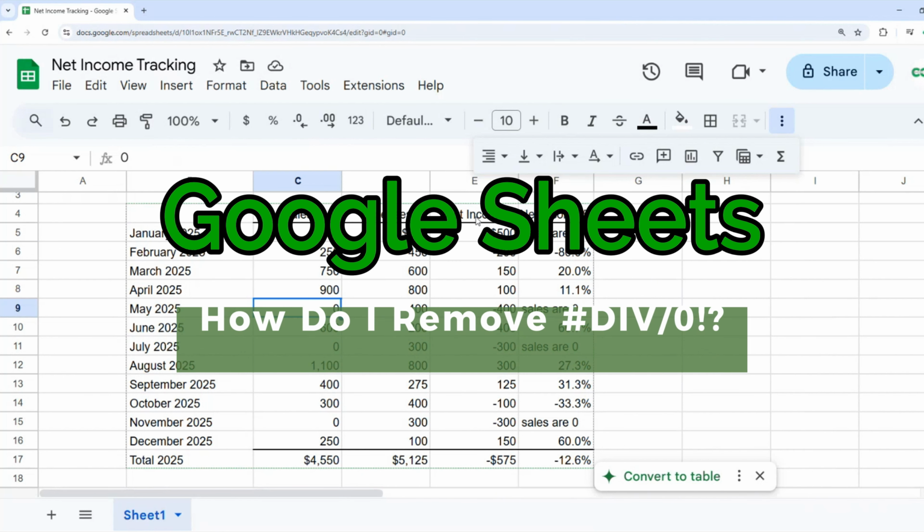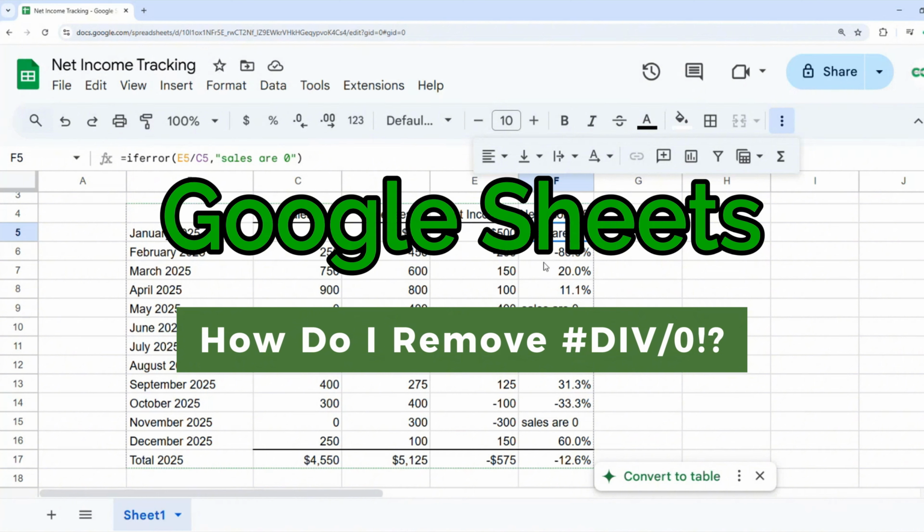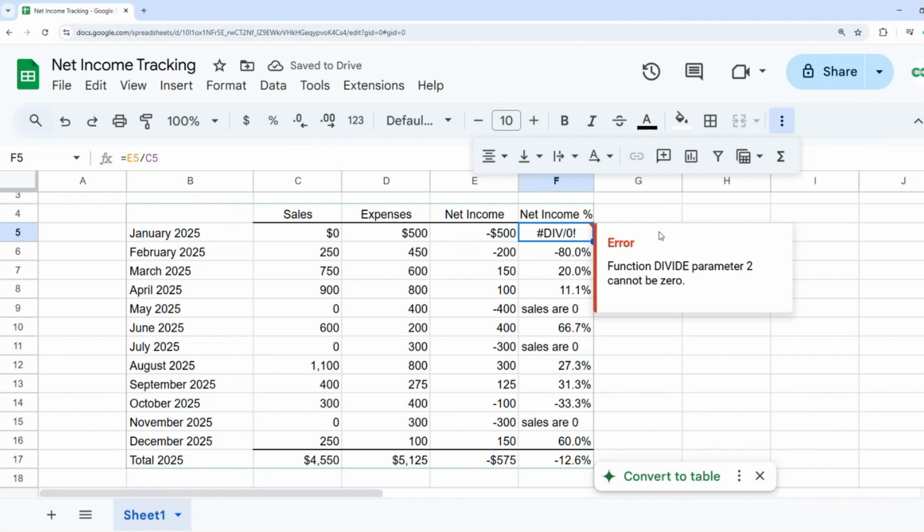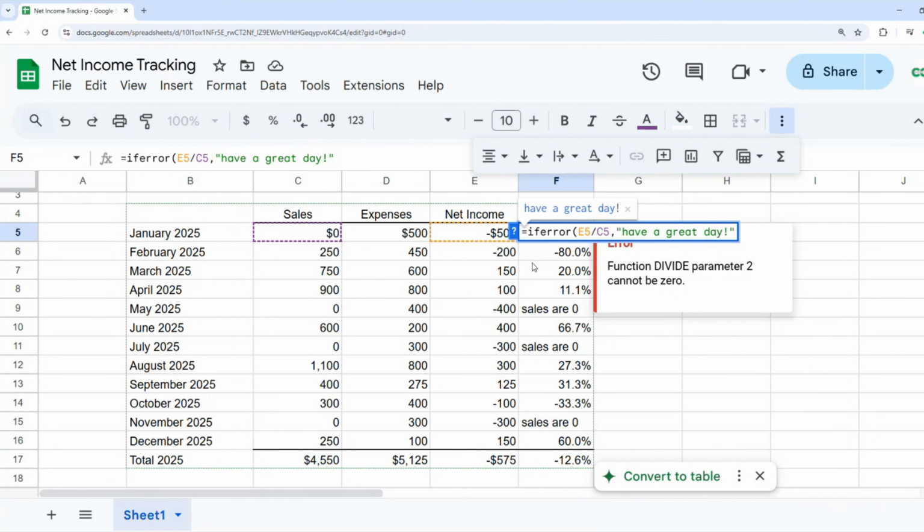So one more time, how do I remove #DIV/0! in Google Sheets? The #DIV/0! error is created when I divide anything by 0 in Google Sheets. If I want to remove the #DIV/0! error and put something else in there, I can use the function IFERROR, maintain my formula, comma, and put in a comment to explain why I have an error here.